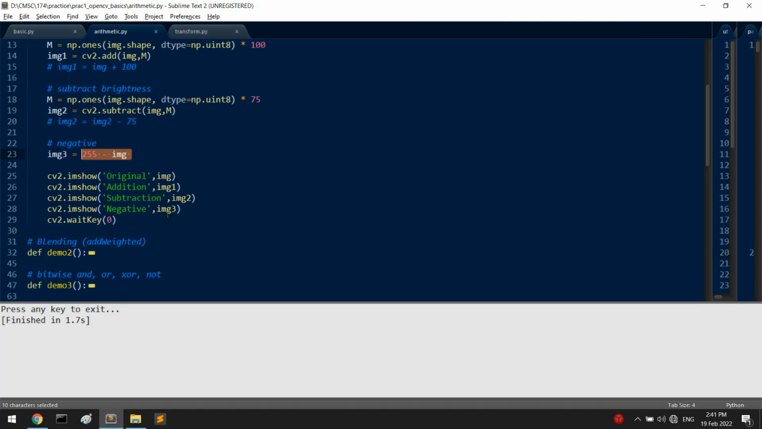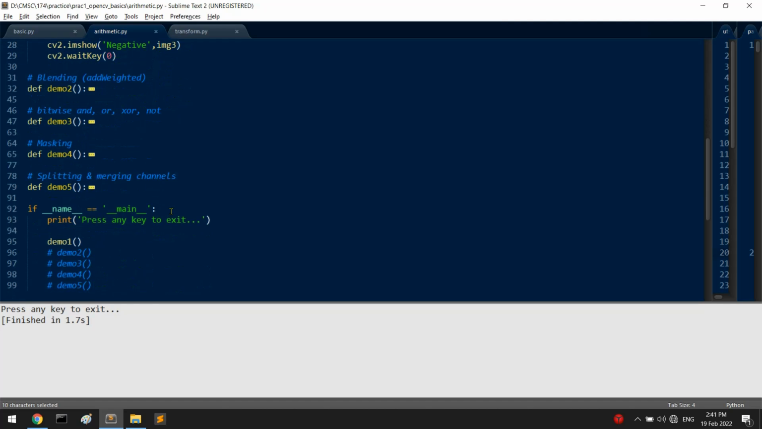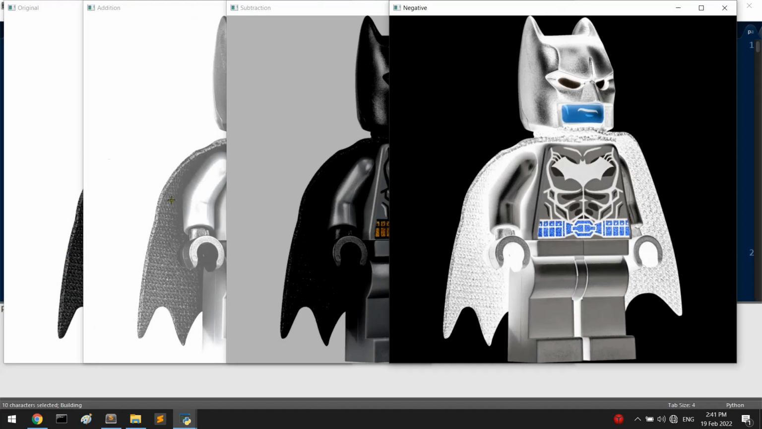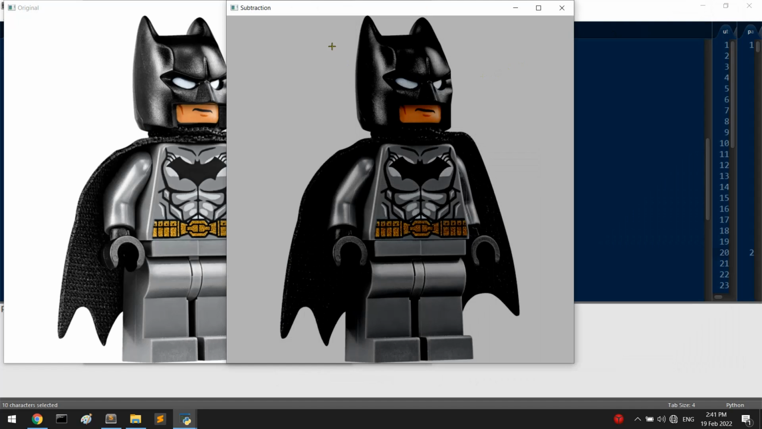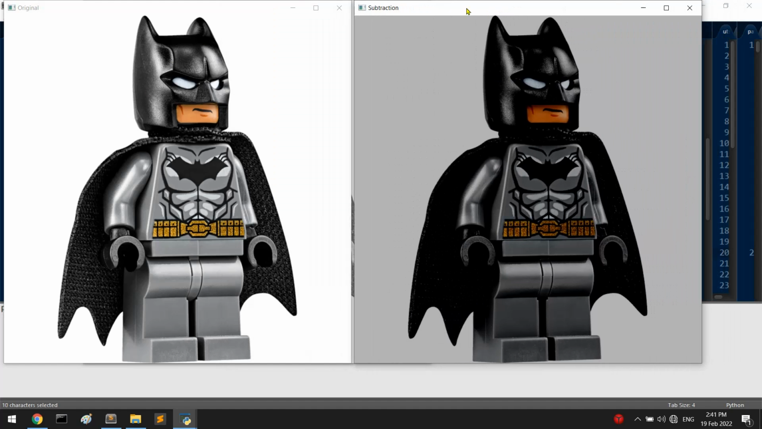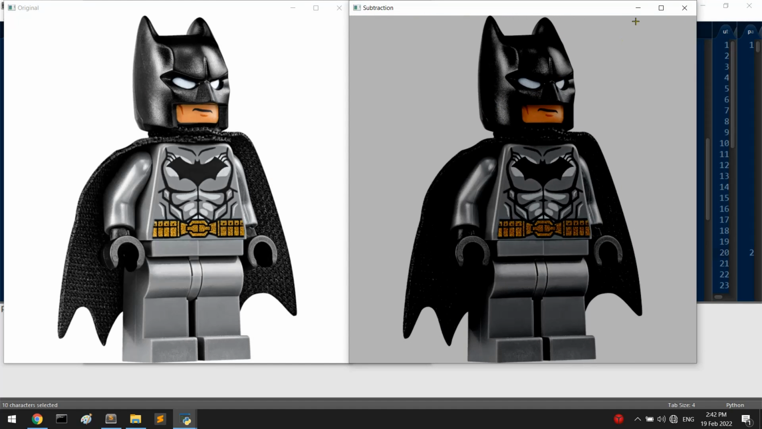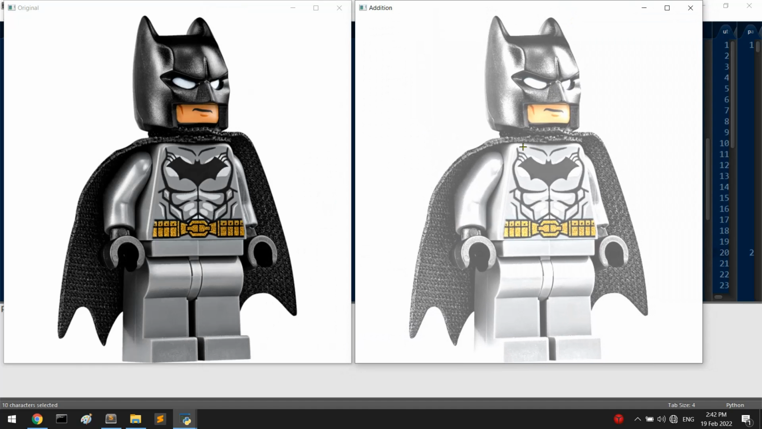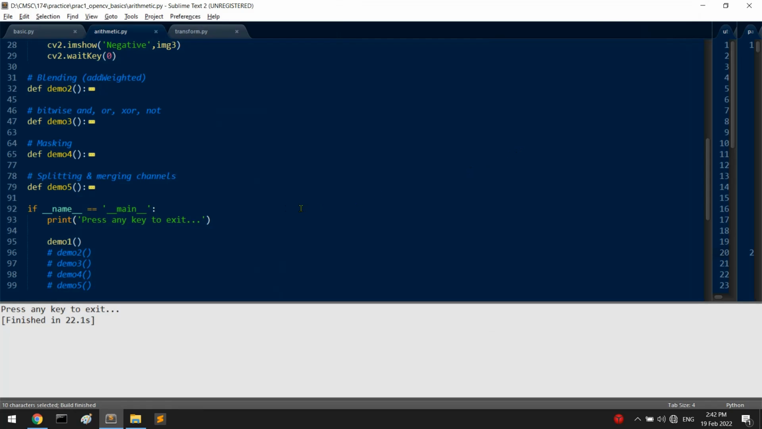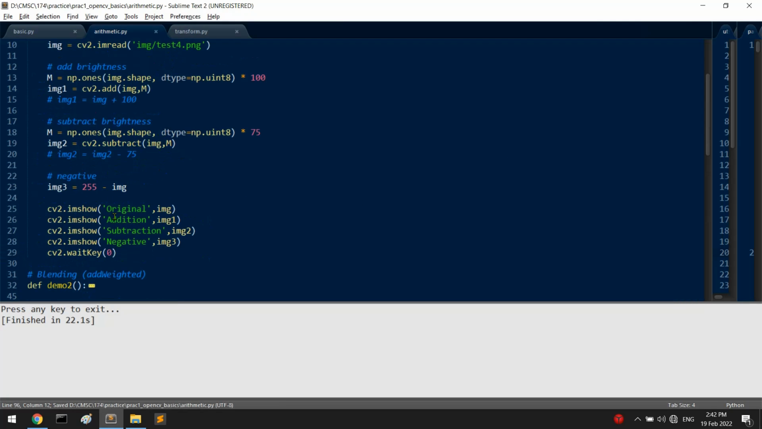So let's show those 3 results. So this is the original one, this is the negative, right? So you're familiar with the negative effect. And then this one is subtraction, so we made it darker, right? And then this one is addition, so we made the image brighter. Okay, so pretty basic. Okay, so that's demo 1, addition, subtraction.